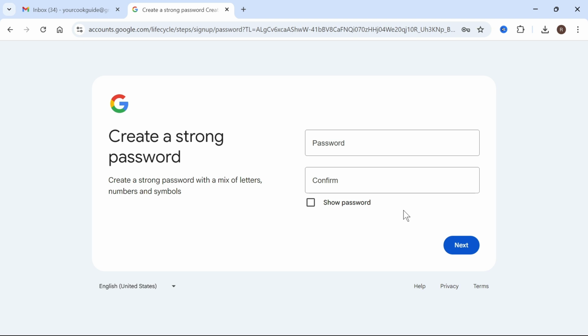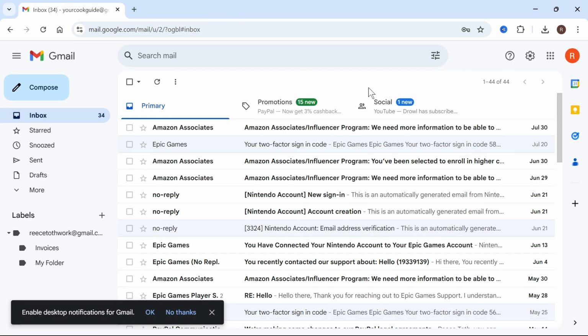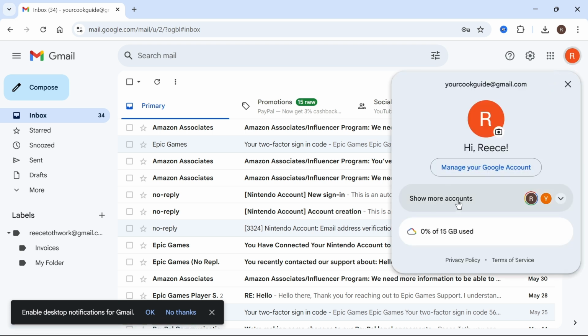Typically, you'll need to enter either a phone number or a backup email address, and you can usually have multiple Gmail accounts registered to one phone number. Sometimes it does restrict this if you make too many accounts in a short period of time, but once you've followed all of these steps, you'll be signed in to your second Gmail account. You can always switch between accounts in the top right hand side. You can just click on the show more accounts button, and you can switch between your different Gmail accounts.